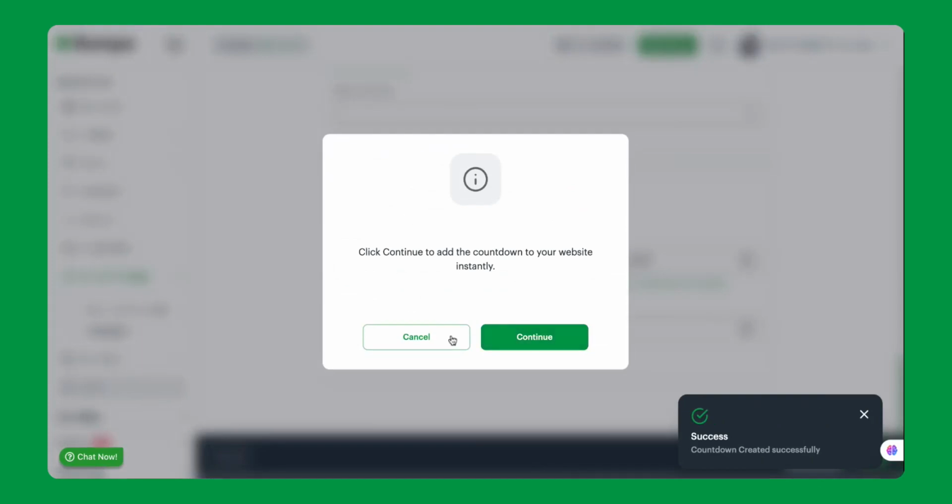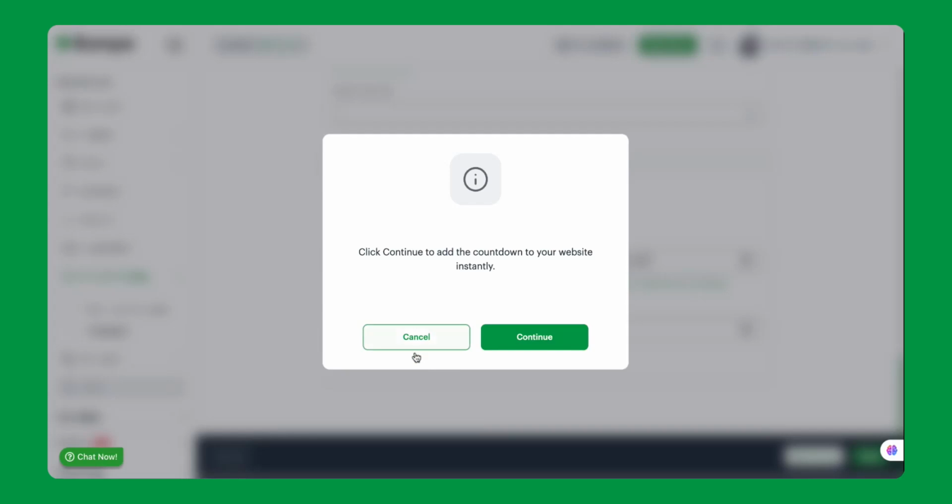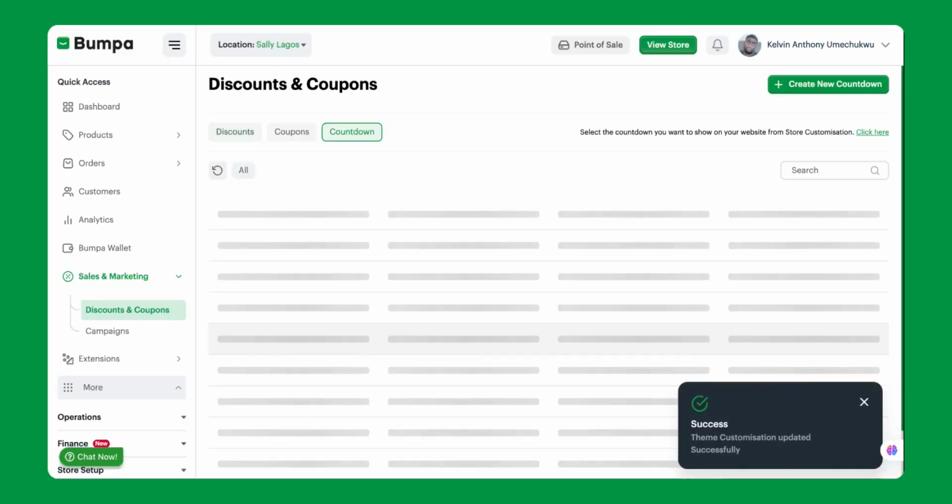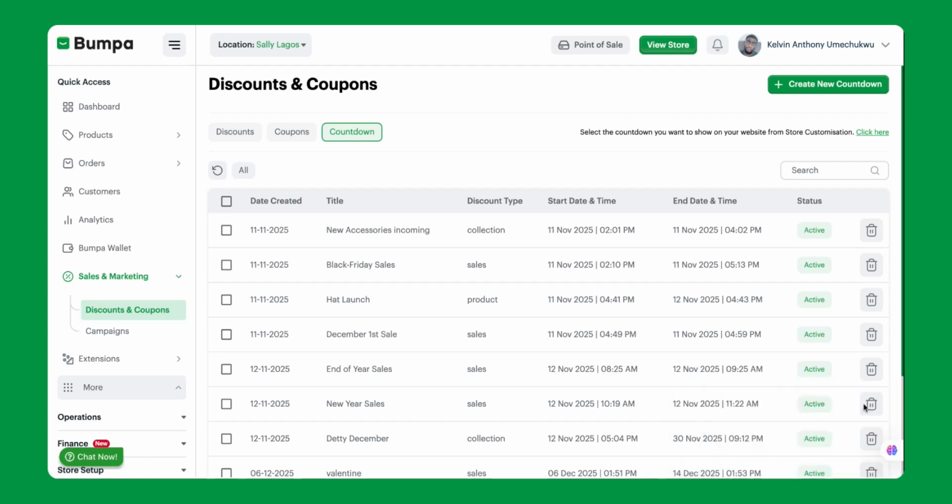Now you can choose here now to immediately apply it by clicking on continue, or you can choose cancel and then go apply it later by going to the store customization page. But let's click continue now so that it is applied immediately. And now the countdown has been successfully activated on the website.